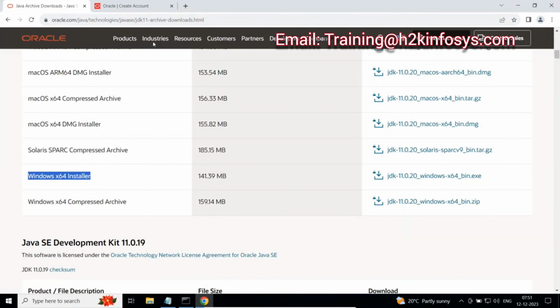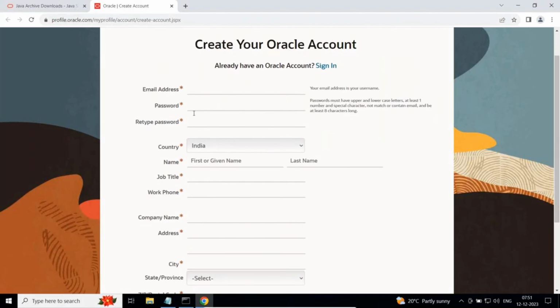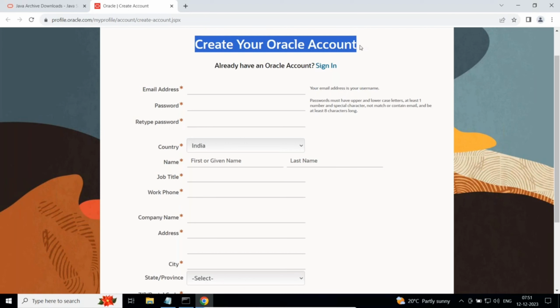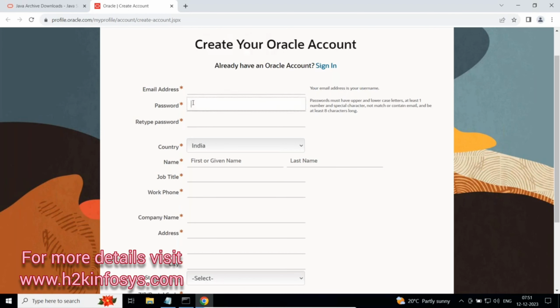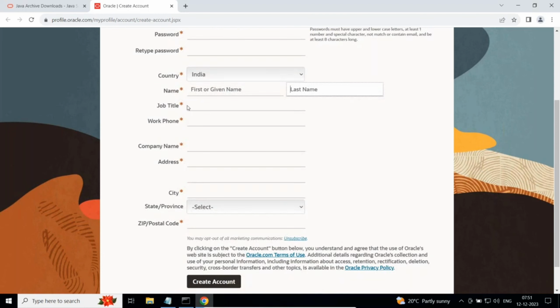After you click on it, it will take you to the sign in page. You have to give your proper email address, your original email address, and the password required for accessing this site, not the email password. Your email ID, your password, your country, your first name, last name. The sections which may confuse you are job title, work phone, company name, company address. This is the section we need not bother about.